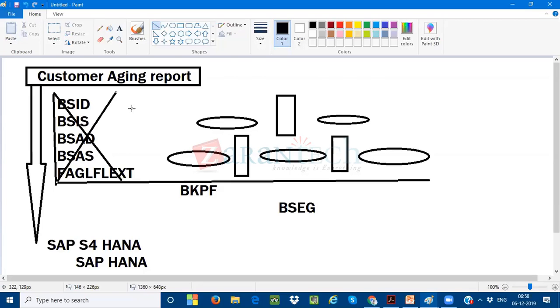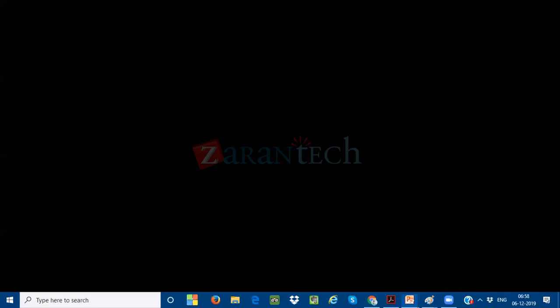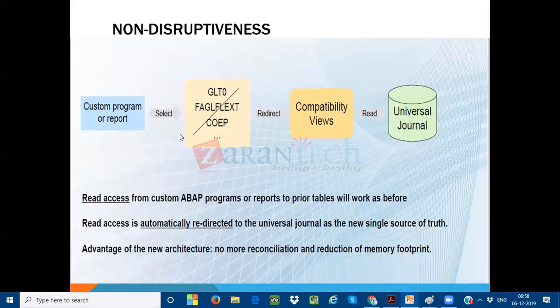How? Because of the non-disruptive process. We call it the non-disruptive process, with redirecting and reading capability. Now, see here. This is in my SAP S4HANA, my dear friends. Your custom report or custom program, the customer aging report you're talking about here.